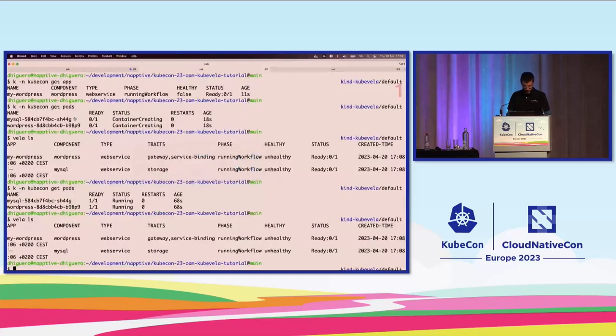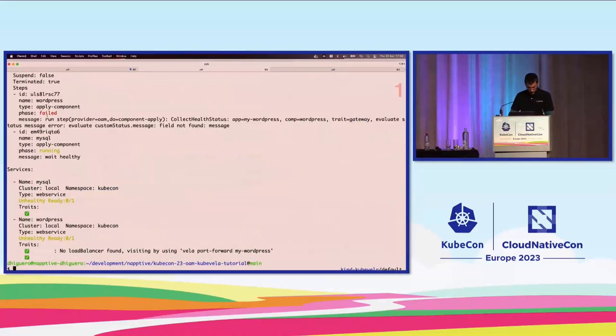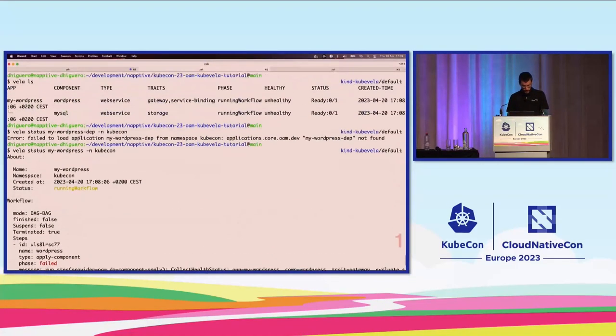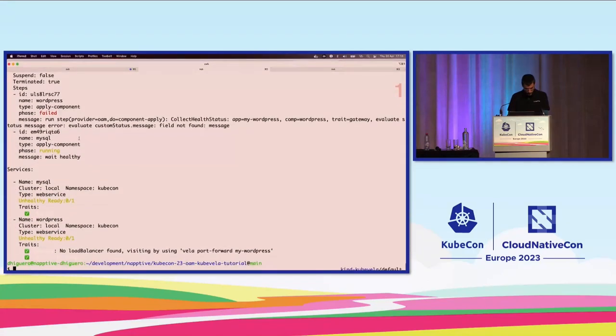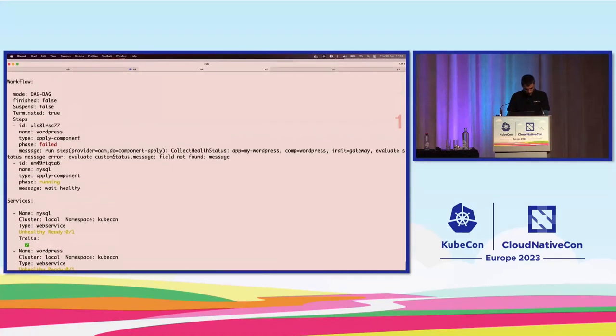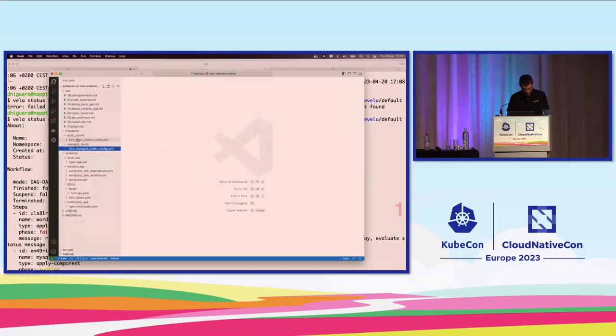If we go into the details of what is going on at the workflow level, there's a typo. There may be another typo I missed. Okay, let me check this out.